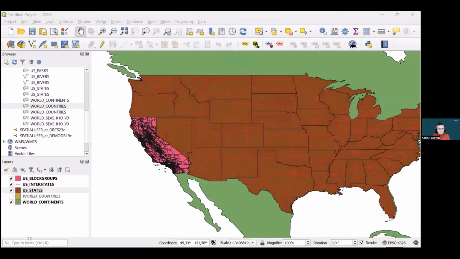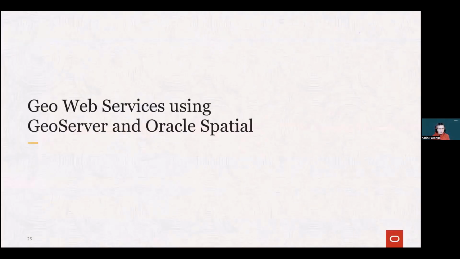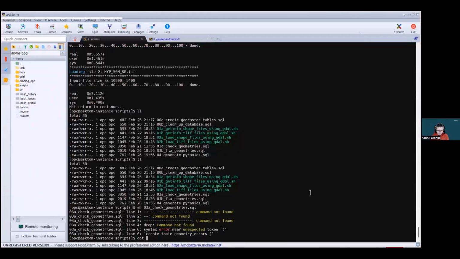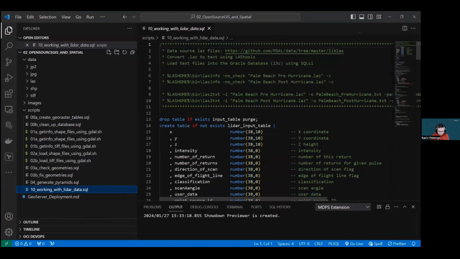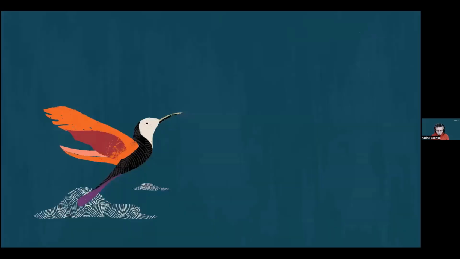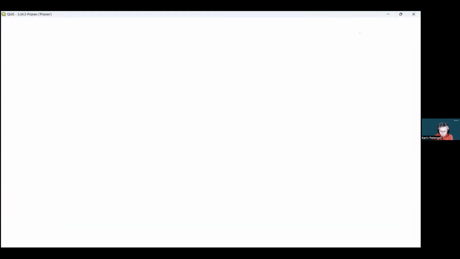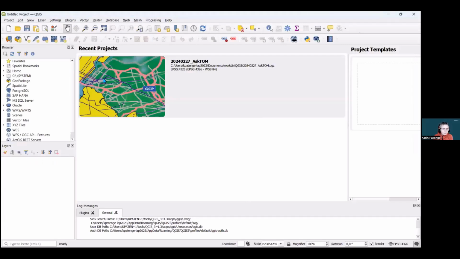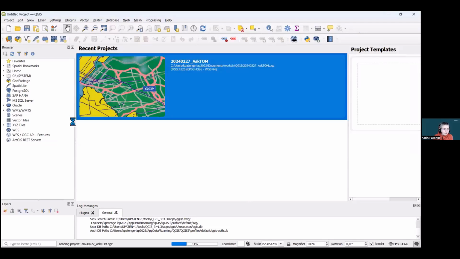Okay, let's actually do it. So let me check. Open QGIS. So fix. Okay. So I'm going to open this project, and here you have the connections.